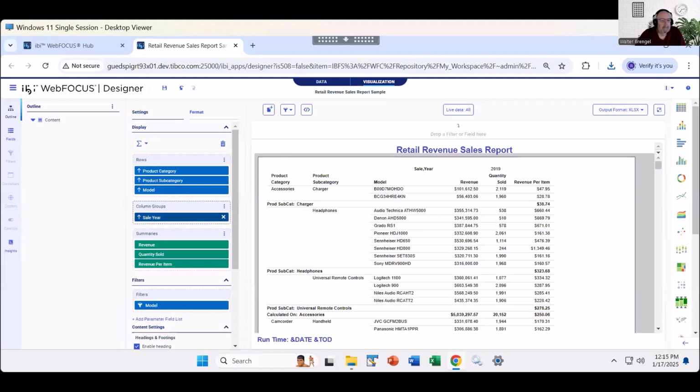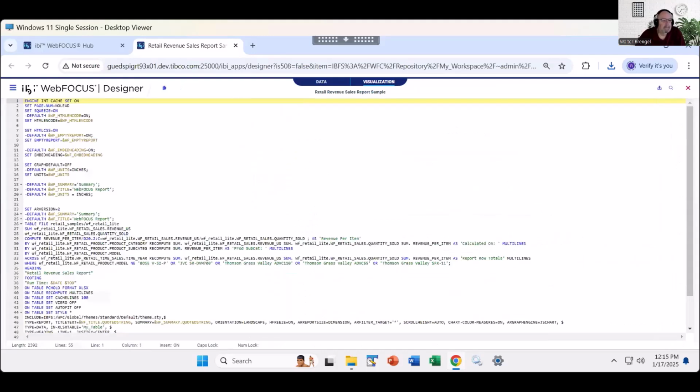So you can see I have sale year here in column groups. And again, just from a source code perspective, you can see that's the across right here that's generated. Because of that being in the request, it automatically disables the feature. It doesn't matter whether I enabled it or not. It's automatically disabled because it sees there is an across.